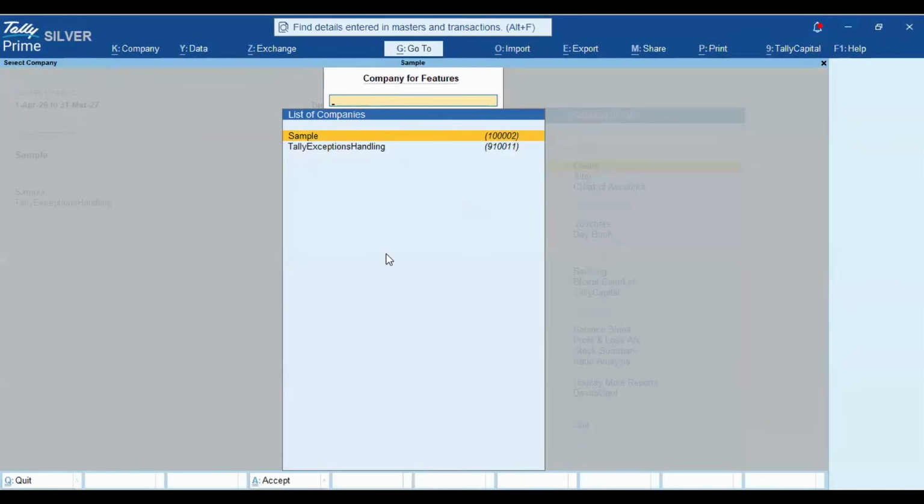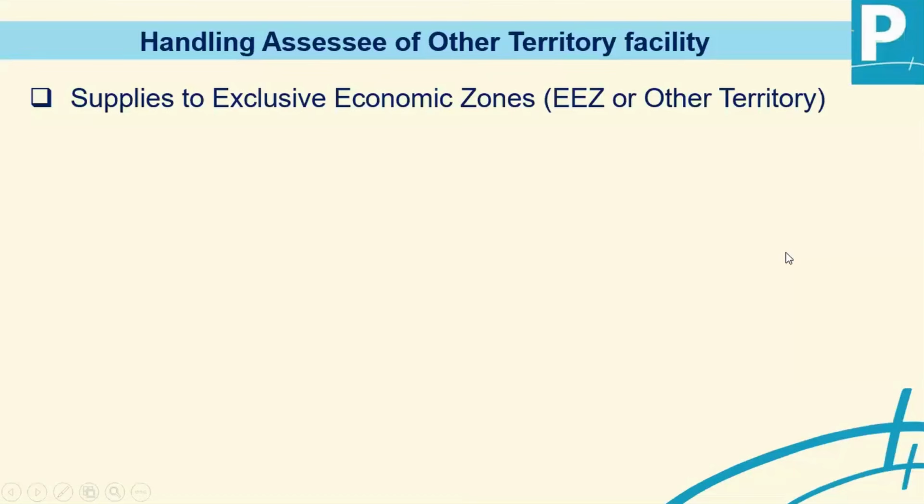So in an SEZ environment, special economic zone, that is exclusive economic zones, we treat it as an other territory entity in GST. For example, I have an office in Chennai or in Bangalore, but if I have to supply to an SEZ in Bangalore or Chennai itself, though it is an intrastate supply, I have to treat it as an interstate supply because SEZ entities are treated as separate zone entities, right?